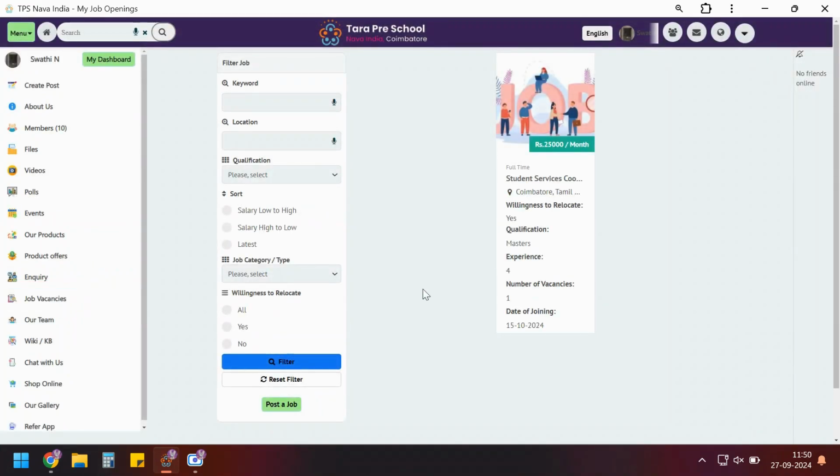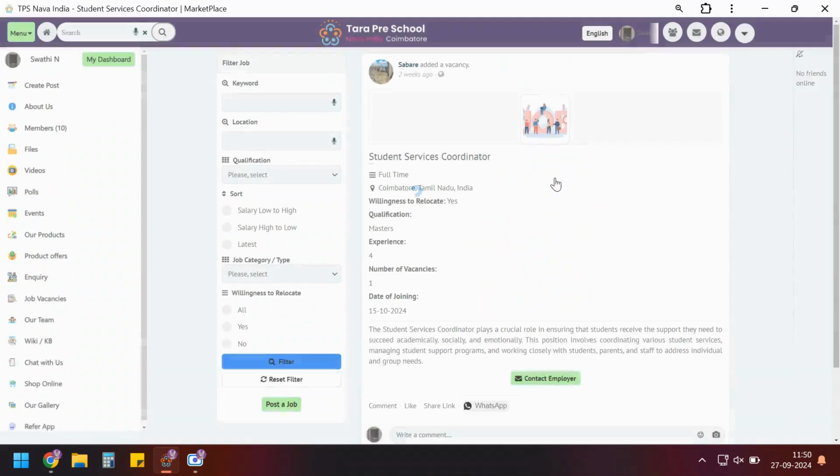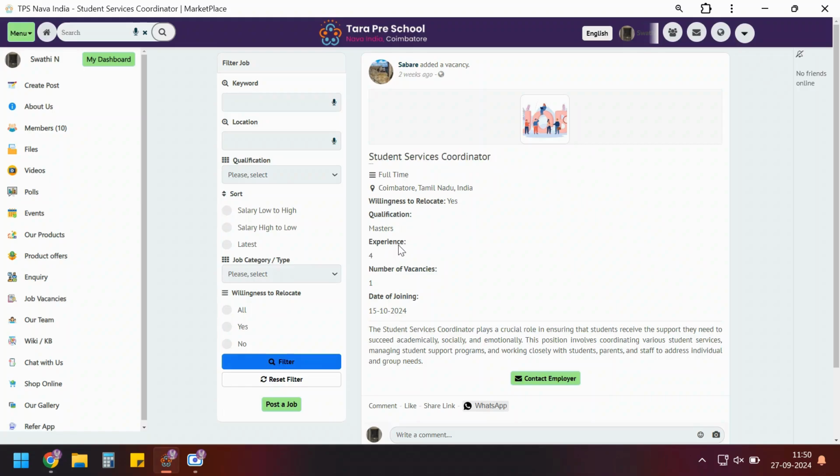Now you will see a list of all current job openings. Click on a job title. You can see the job description, such as qualification, number of vacancies and experience needed.